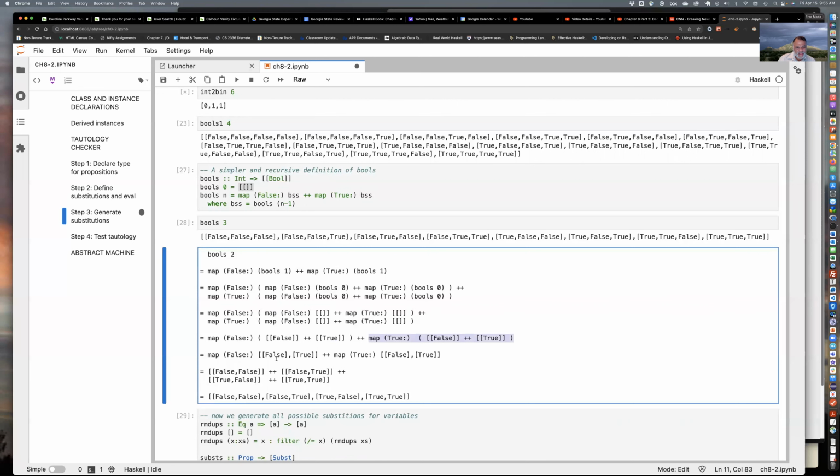So now what we have is two expressions which we need to concatenate, and the first one is mapping false colon onto this list, which is a list of substitutions of one variable. So it'll attach false in front of this false, it'll attach false in front of this true, and this one will attach true in front of that false, and true in front of that true. And now you can see how we are getting that. So that's what we get here.